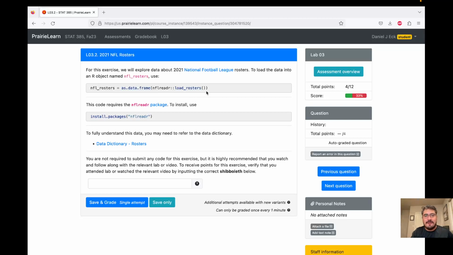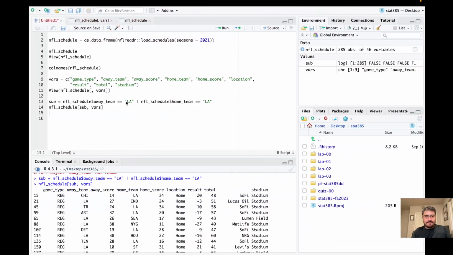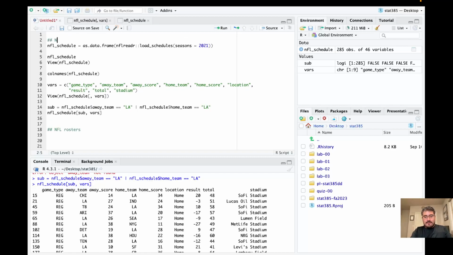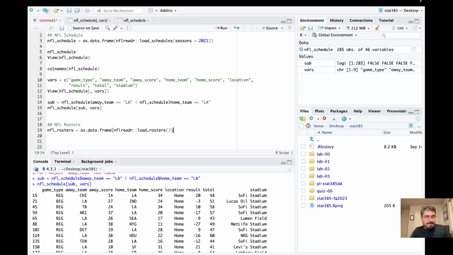More subsetting. So what we're gonna do, the rosters. Okay, NFL rosters. You can do one or two hashtags for comments. I usually do two if something's not vitally important. Okay.